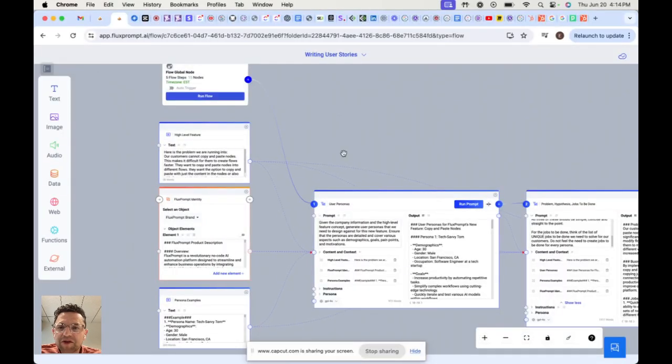All right, the flow that I'm showing you today is one that I use on a daily basis and it saves me so much time. This flow helps me write user stories.